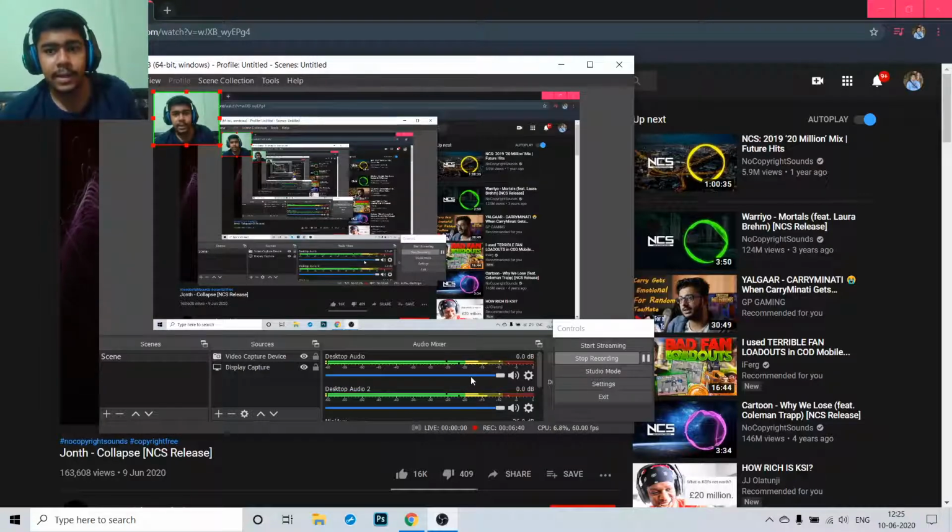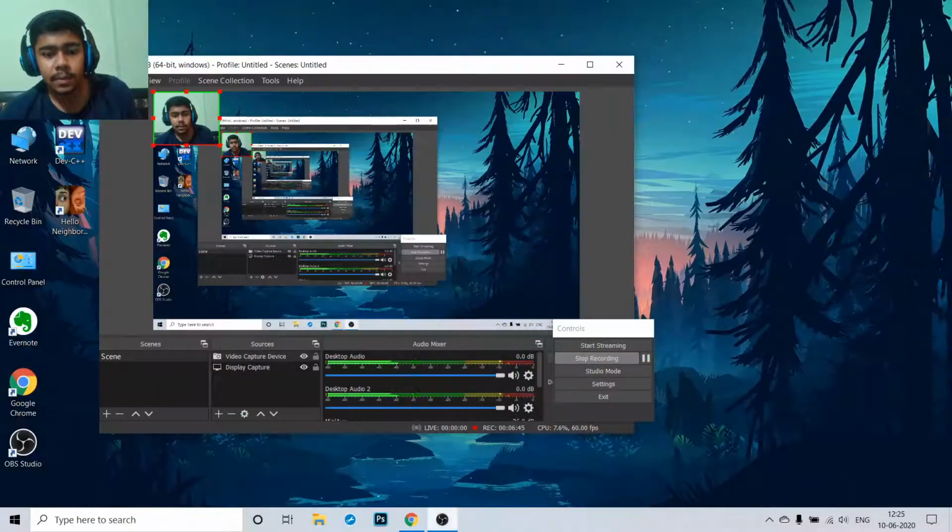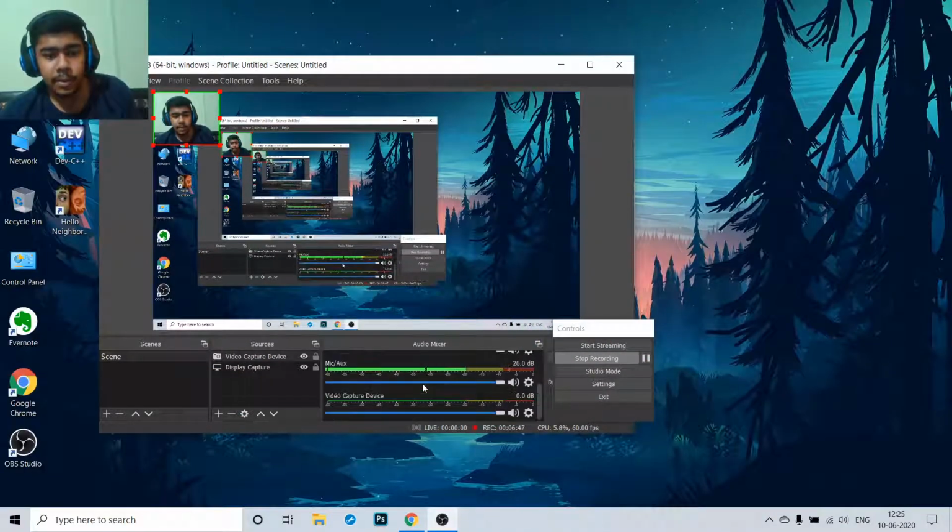Right? Okay, that is the basic thing you want to be doing. Pause it, just come out of it. And yeah, there you can see the audio goes down again. So that means you're well and good to go, and you can just click on start recording. Right now it is recording, so I clicked on stop recording.